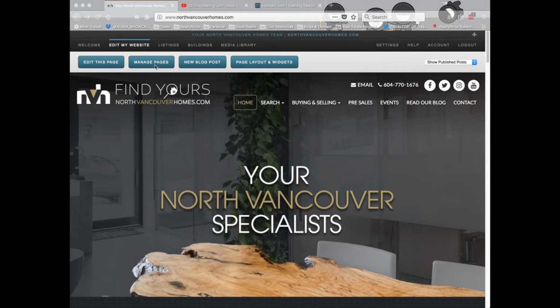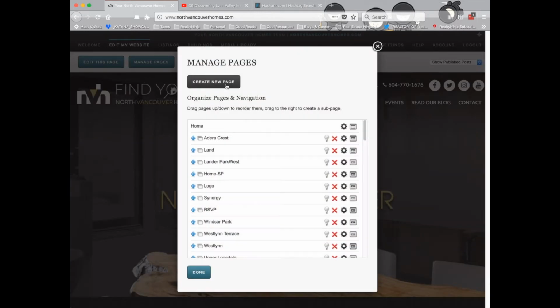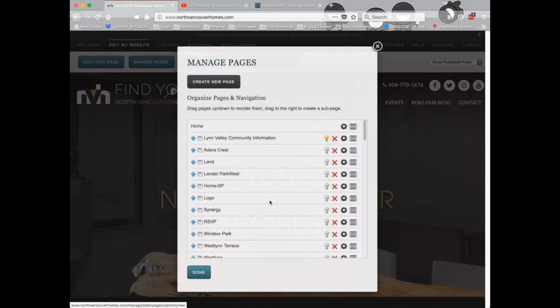You're going to click the Manage Pages button here to open the dialog box, and then we're going to create a new page. Let's call this Lynn Valley Community Information, and we're going to keep this a normal page type. Create. Great, so let's turn off the light bulb here. That will make sure that it doesn't show up in the main navigation of the website. We don't want it on the main menu, at least not yet until the page is complete.